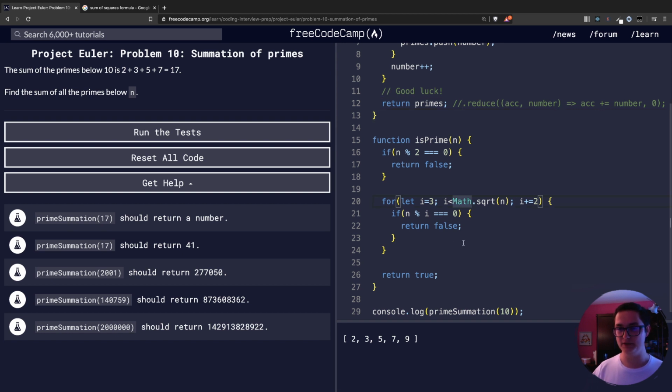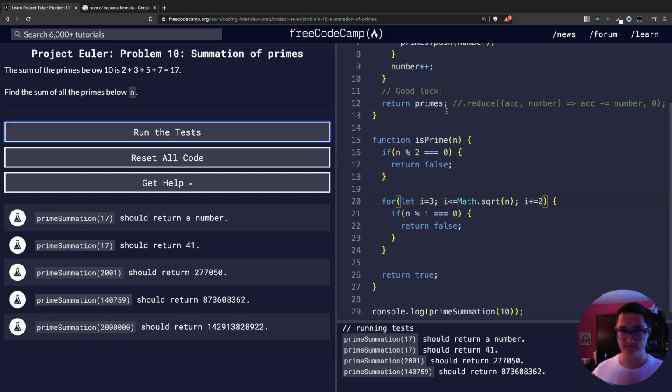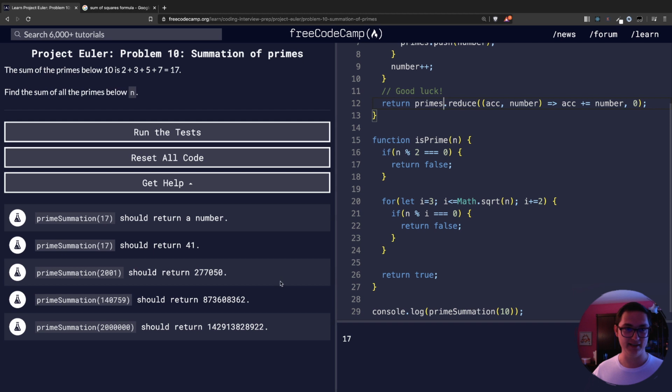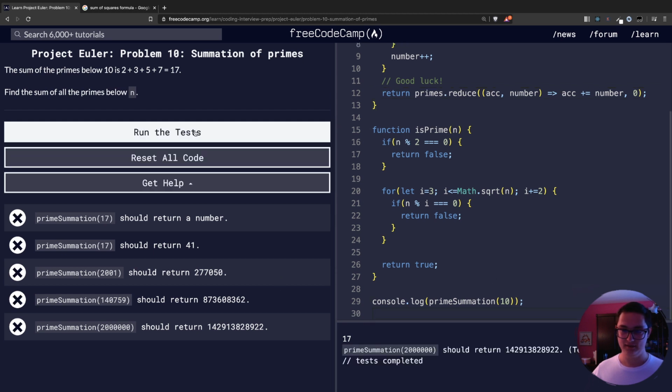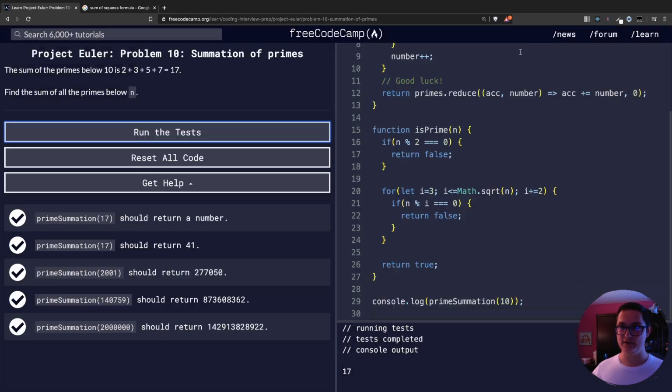Oops, up to. So i less than or equal to the square root of n. Up to, well, inclusive. All right, this should fix it. So excited. Yeah, so we get 17, good. And fingers crossed, yeah, it works.